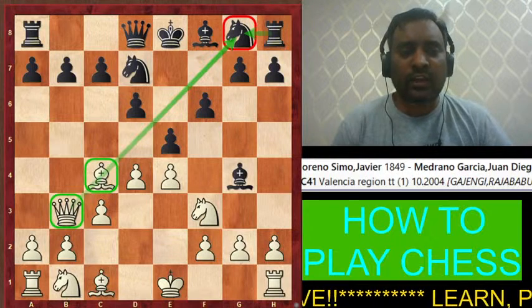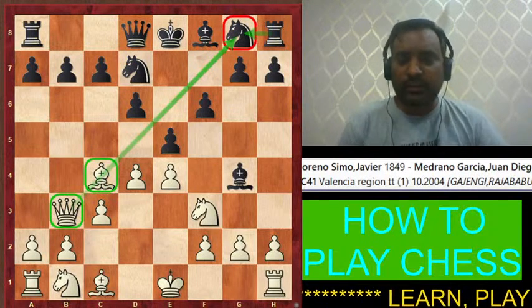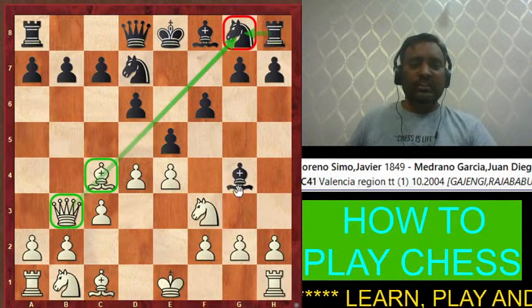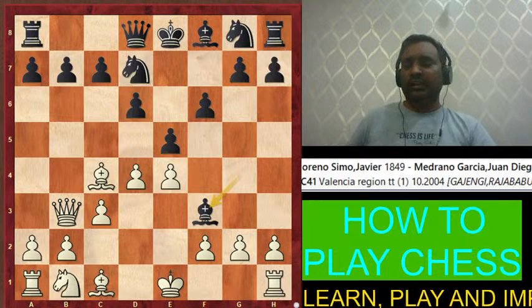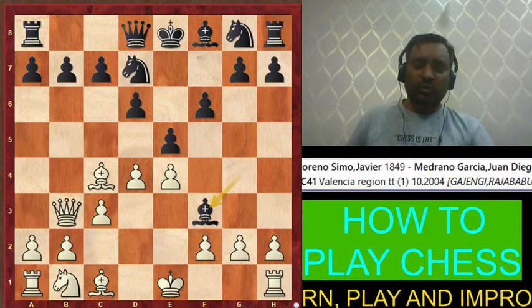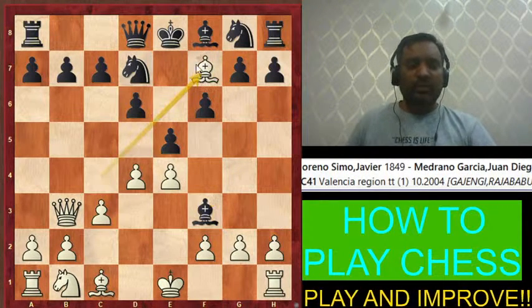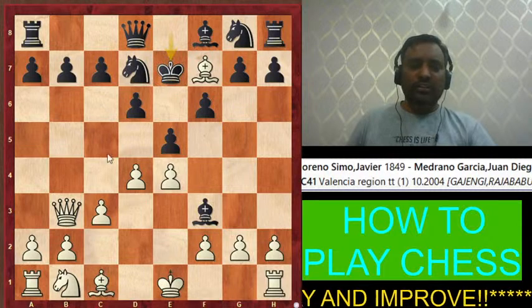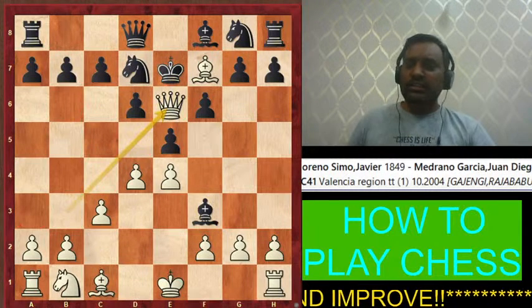Okay, do you know what happened in the game? After this queen b3, he just played bishop to f3 and he got checkmated, because bishop f7 check, king to e7 and queen to e6 checkmate.